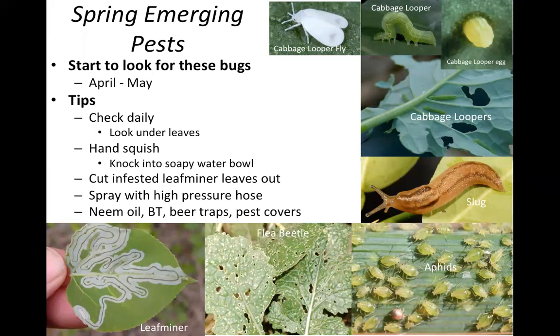I'll just tell you that the two main ones that drive us crazy are the cabbage looper in the spring and the harlequin beetle in the summer. Those are the two that we deal with the most, but we'll talk about all different kinds. We'll start with the cabbage looper.